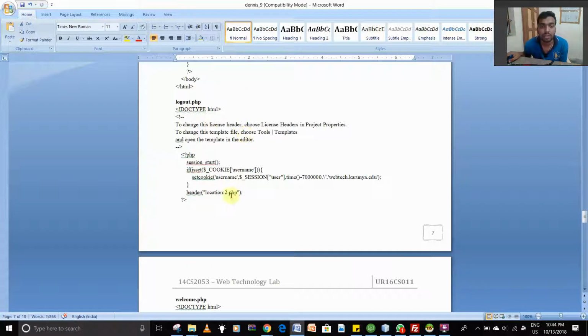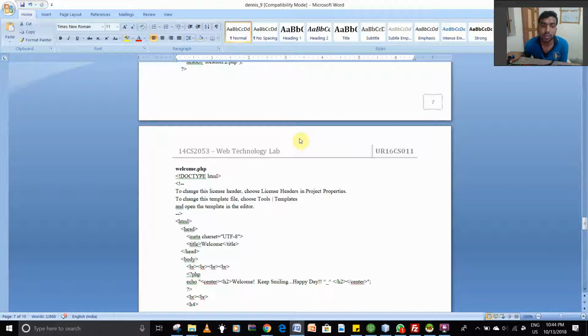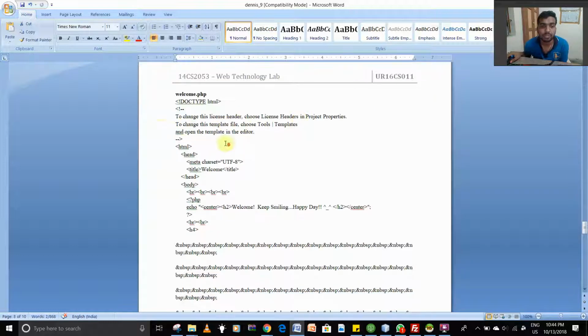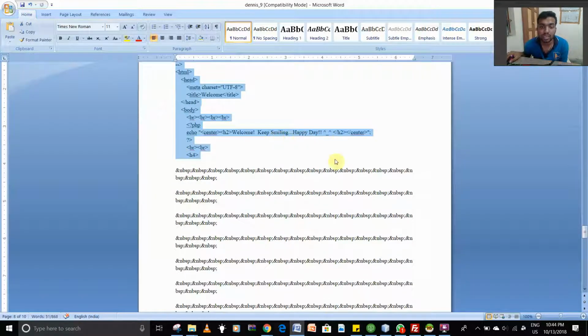Then for logging out, if the username is set, we start the session and set the cookie, it will set the username which is used, and go back to the location of our page, that is the login page. Then this is basically a welcome page, that is what it will show after logging in. So it will show welcome, keep smiling, happy day.